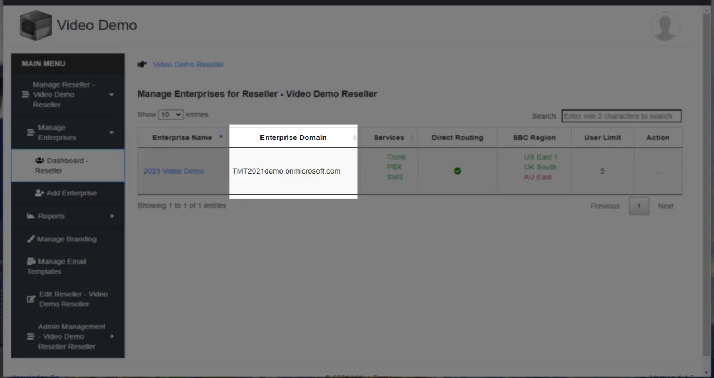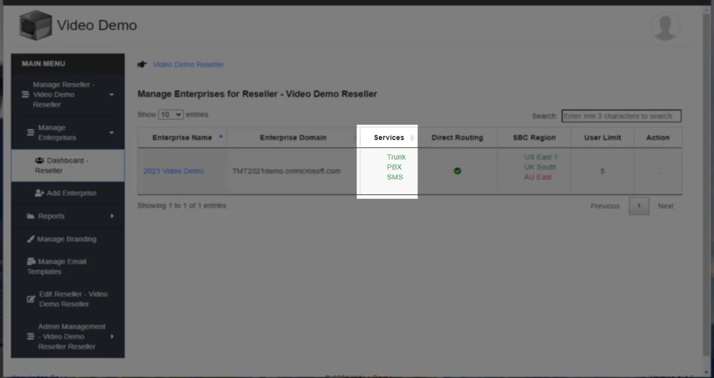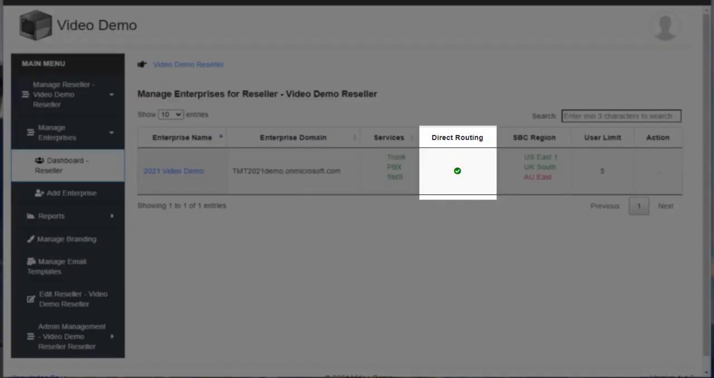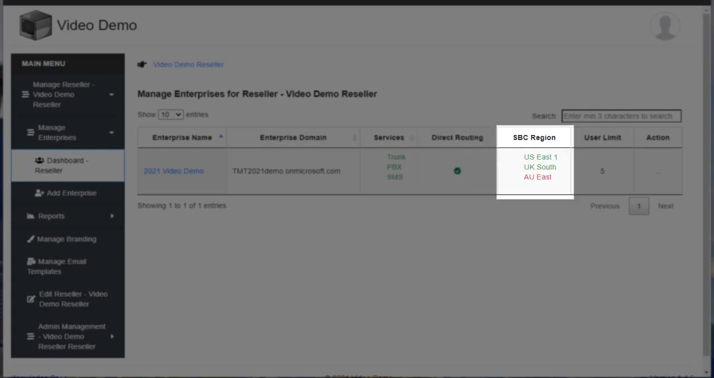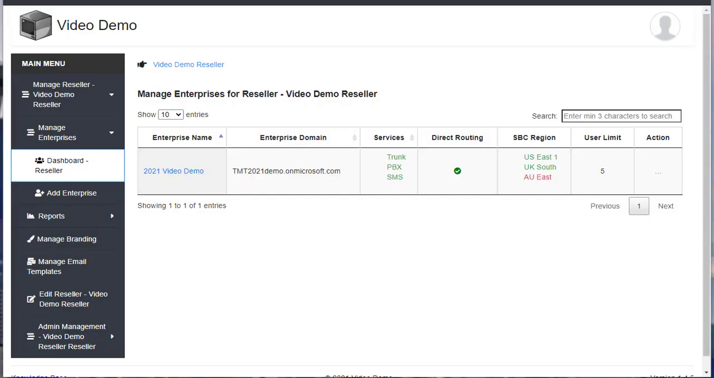You can see the domain they registered under, what services are enabled for that enterprise, the status of direct routing setup, the SBC regions enabled, and whether or not they are in use, which is indicated by red or green text. You can also see the user limit set for the enterprise.